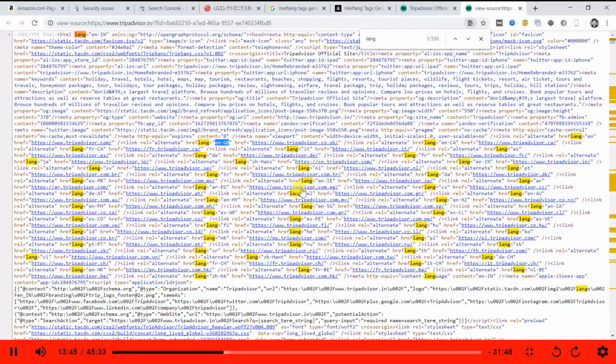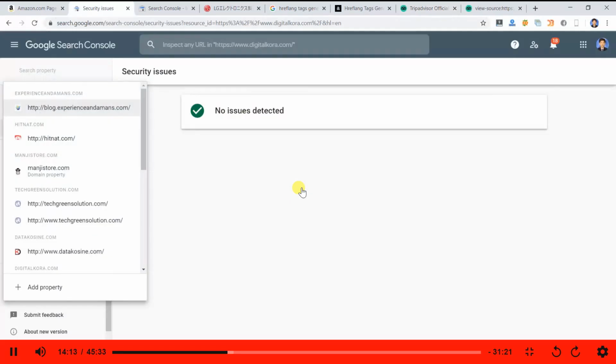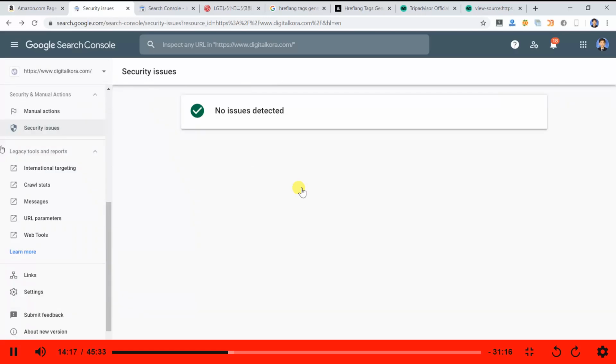en-gb, this is for UK. GB means UK, English language. href language equal to en-gb and tripadvisor.co.uk. en-ca, Canada, this is for CA. Like this, for every country one separate tag is required so that Google will understand which language, which country you are targeting. Language tags are important, country level domains are important, and also country level properties you have to add, country level verification you have to do. This entire process comes under international targeting.